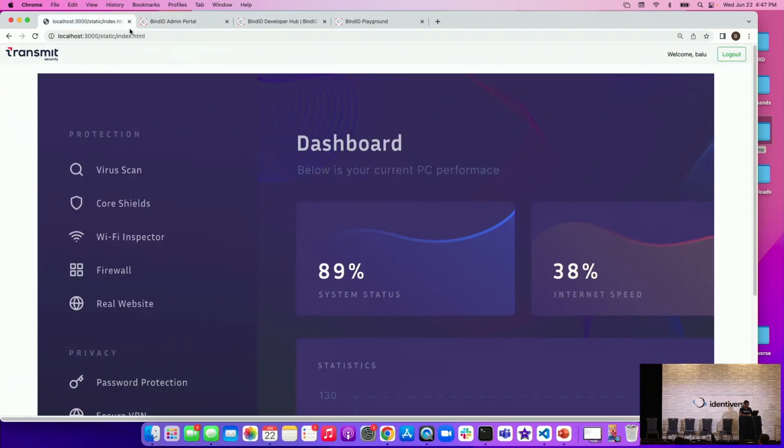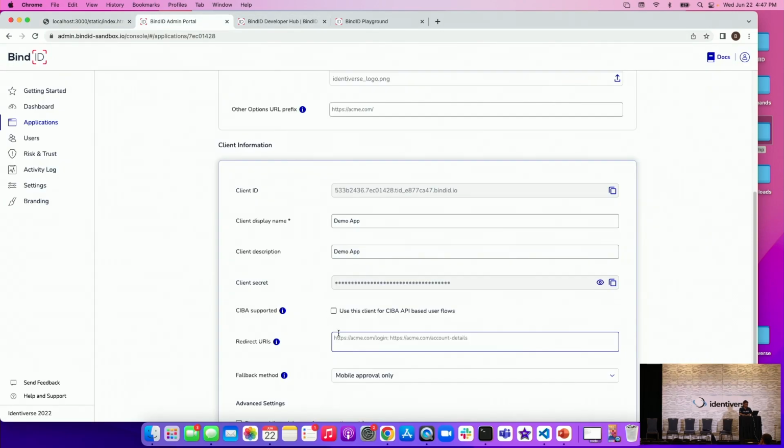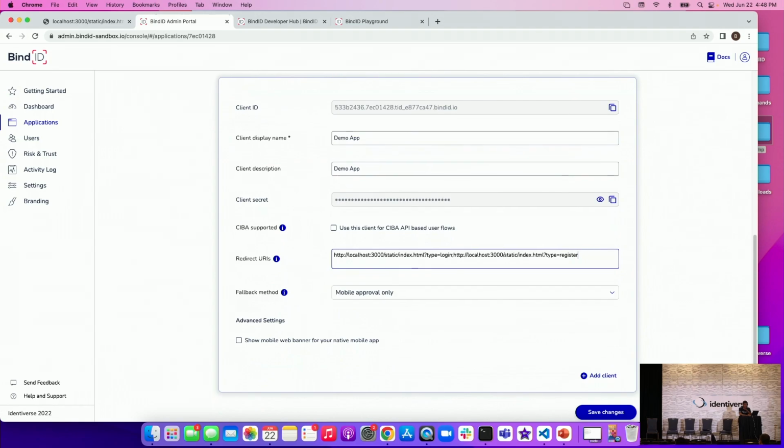And in my case, it is going to be this URL plus some additional parameters so that the application knows which flow it is, whether it's the login flow or registration flow. I'm going to put that in as well here. So I'll put it here, type equal to login, which shows my login flow. I'll have another one for type equal to register. That's all I need for the configuration itself, and we are all done.